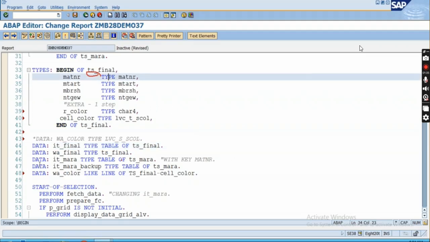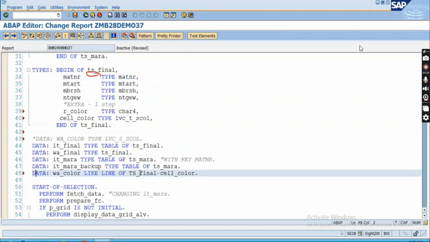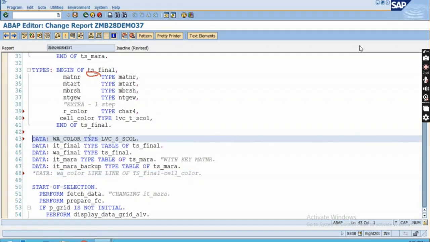Okay, fine, no problem. Again, we'll have to change everything. So we'll not change everything. Let's keep it simple, and we will declare it as how it is accepting, right? So just comment this one, and let's use this way, right? W underscore color type LVC underscore S underscore is called, because this is the structure, a straightforward declaration, not using the line of Pretty Printer.